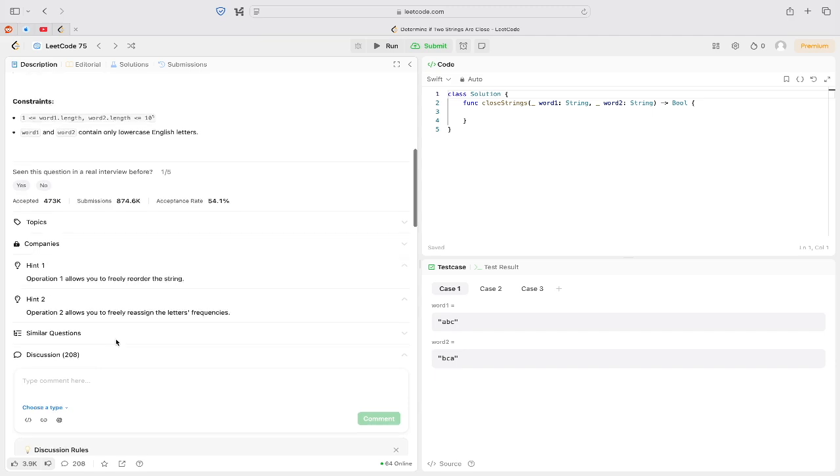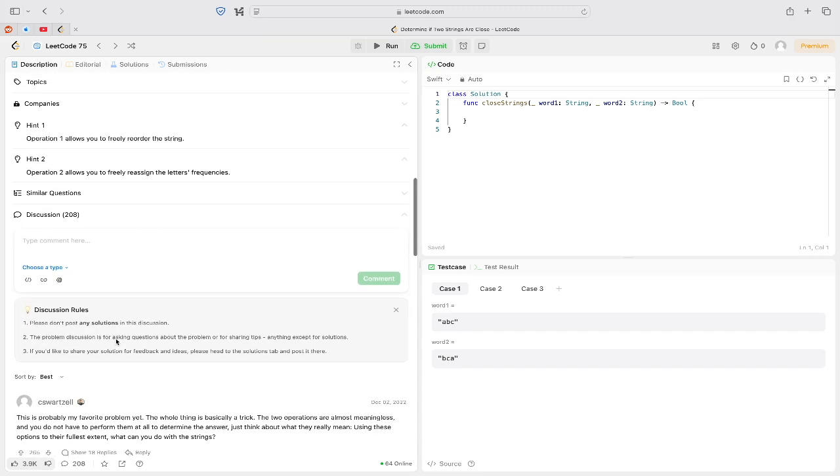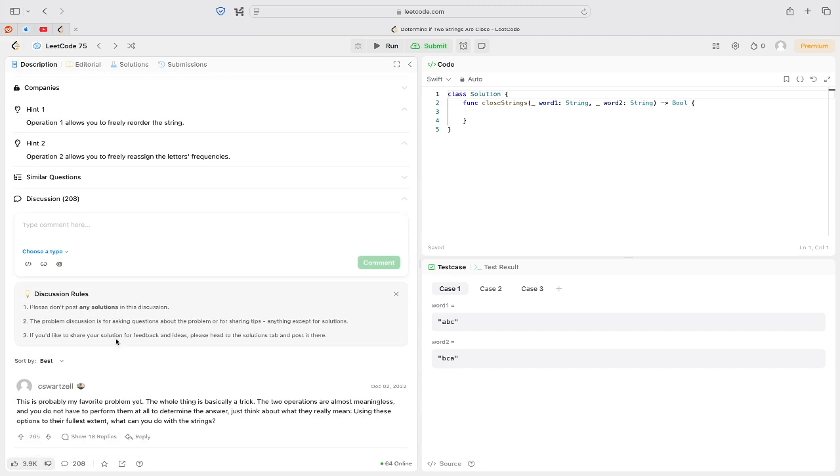Okay, I'm lost. Let's look at some discussion questions. This is probably my favorite problem yet. The whole thing is basically a trick. The 2 operations are almost meaningless. You don't need to perform all of them to determine. Yeah, because we can sort them.